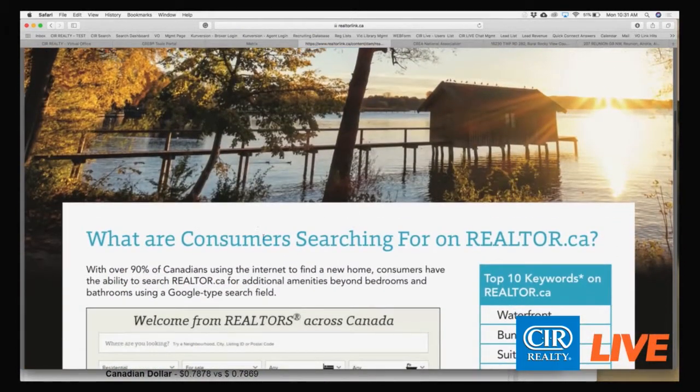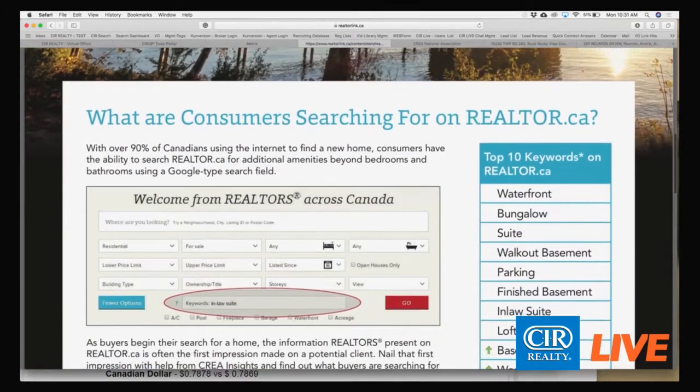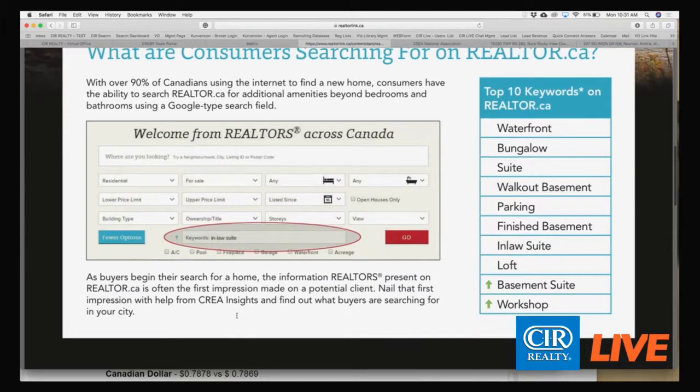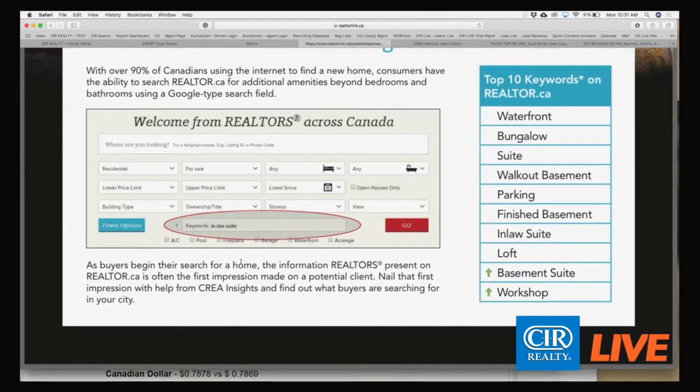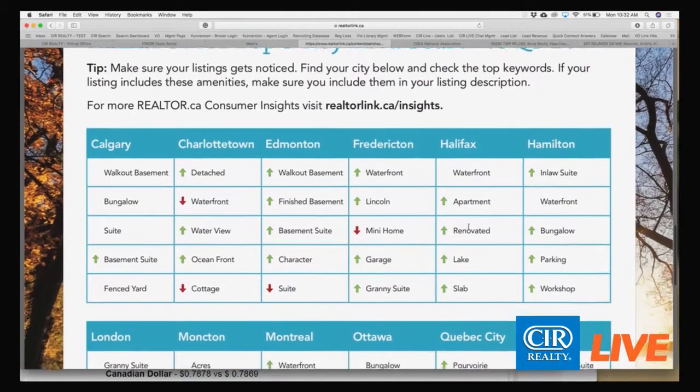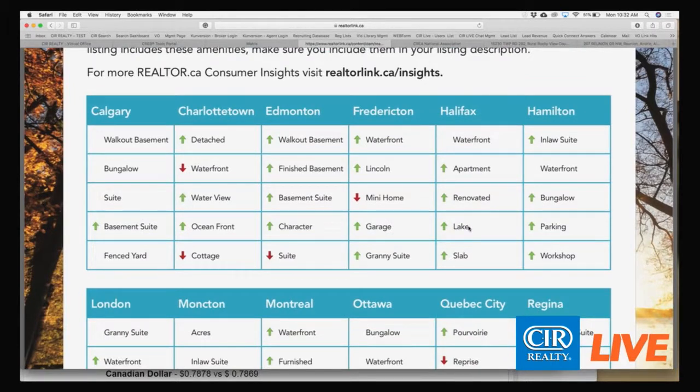and this is a PDF report that they put out for Q3, and it says, what are consumers searching for on Realtor.ca? So it shows you where they're searching, but this also gives a unique perspective into what is interesting to consumers online. So across Canada overall, the most popular keyword searches are waterfront, bungalow, suite, walkout basements, parking, but they go further than that and they say, well, what did people in Calgary search for?